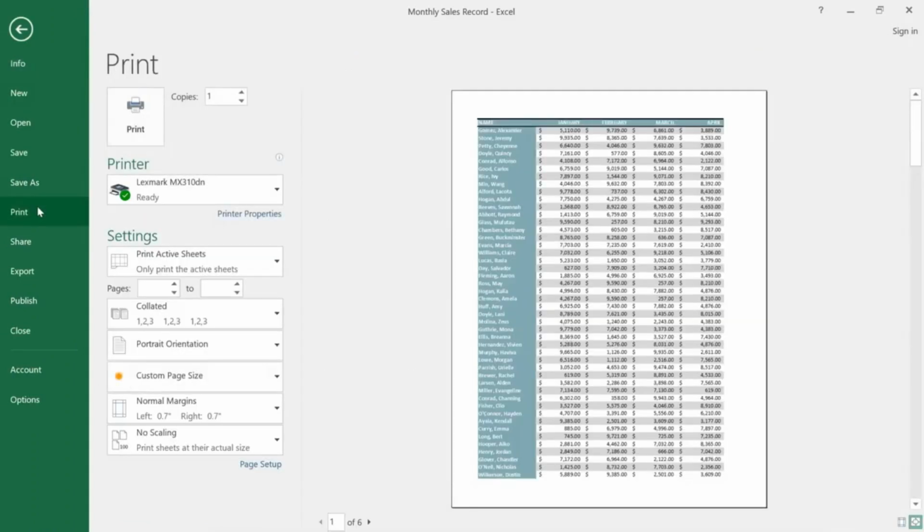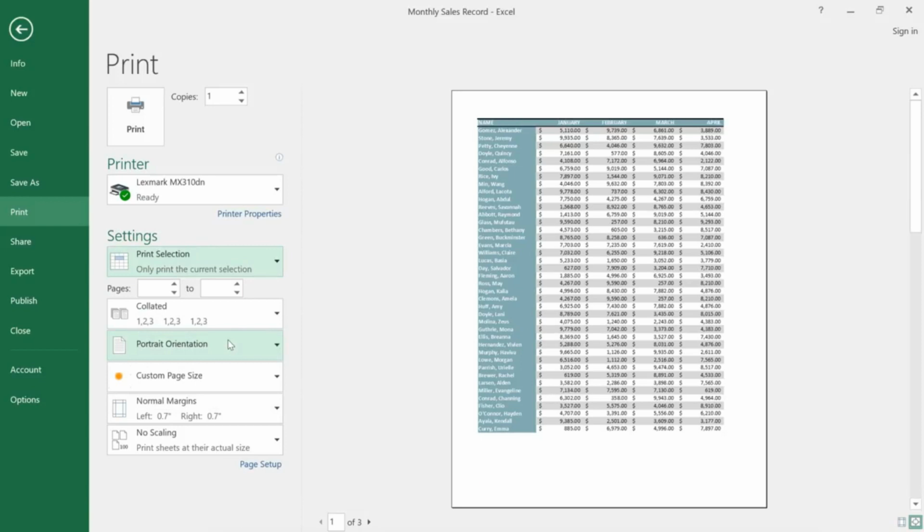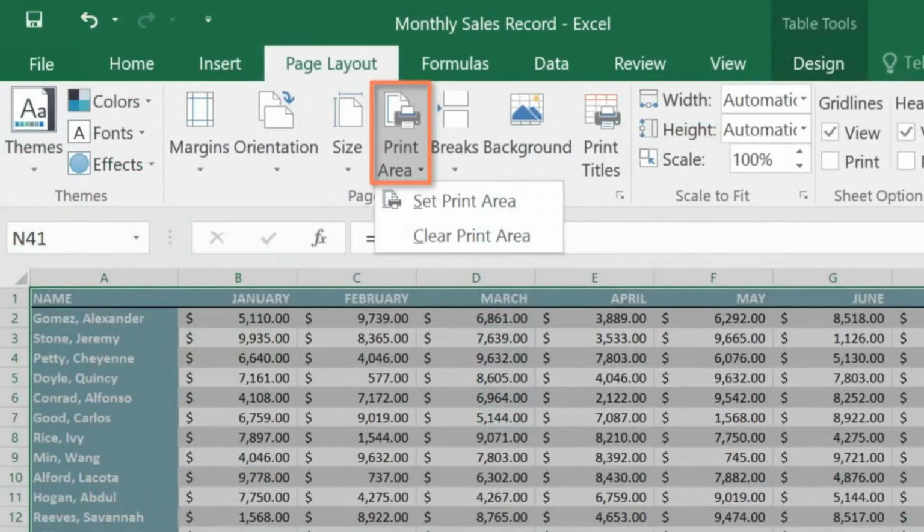Watch the preview closely and you'll notice it changes when we switch from Print Active Sheets down to Print Selection. Now only my current selection appears on the printout, the top 40 salespeople for the Central office. As an alternative, you can create a permanent selection using the Print Area command. You'll find it on the Page Layout tab. Just select your data, then choose Set Print Area from the menu. If you change your mind or no longer need it, choose Clear to remove it.